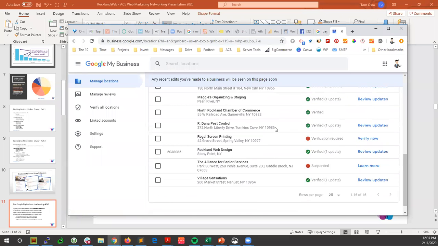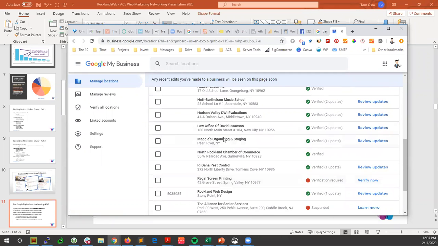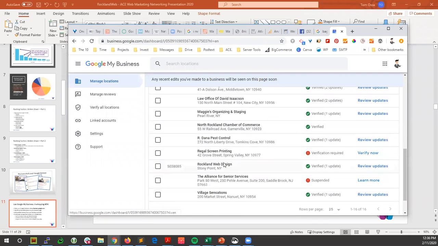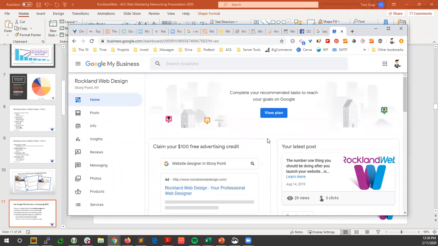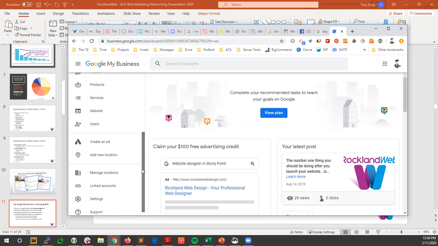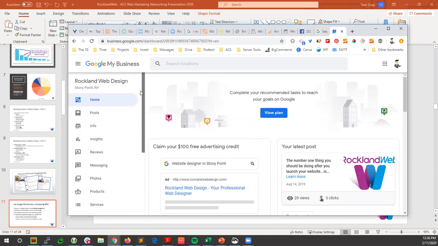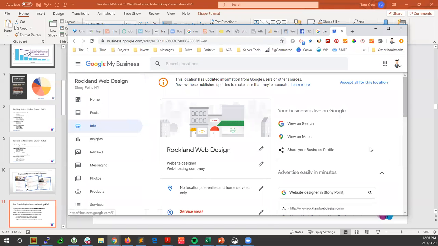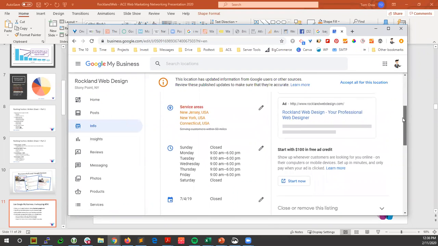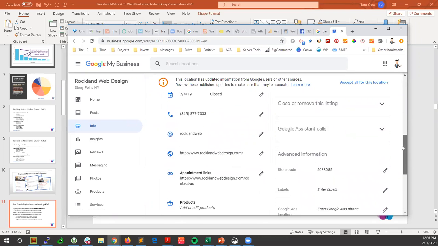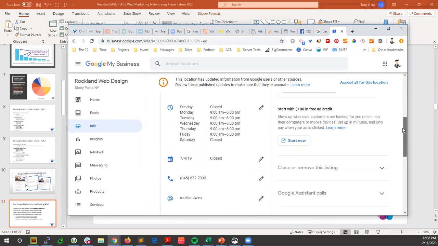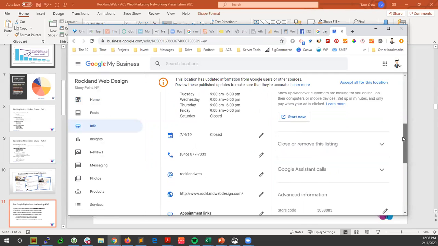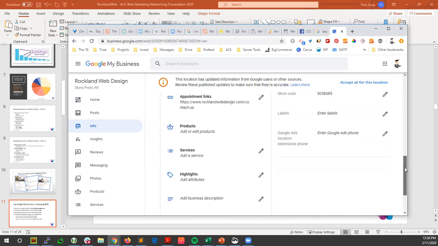Okay, so we're in here. I'm going to use Rockland Web Design as an example. Go, boom. Okay, so you get in here and boom, there is all of the information that you want to fill out. And there's a lot of it, admittedly, okay? The first tab you want to go to is Info, all right? I won't go through this completely, but you're going to indicate all the information about your particular business. The address, the location, which is the same thing, the times that you're open, times that you're closed, phone number, web address, and so on and so forth.